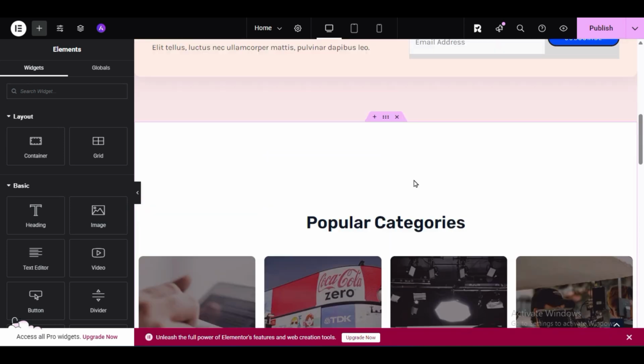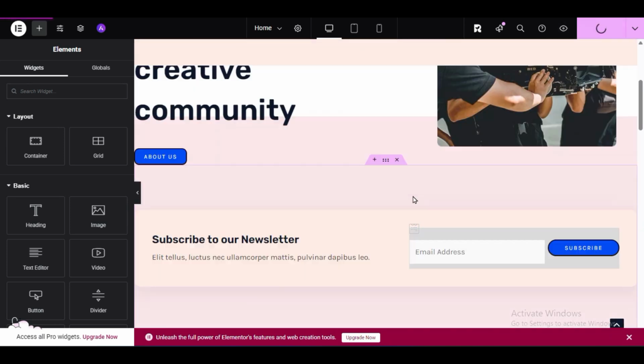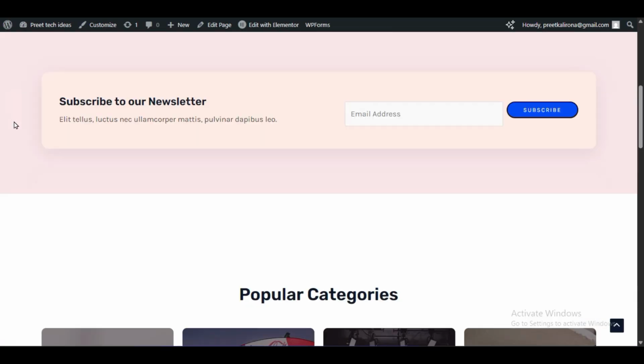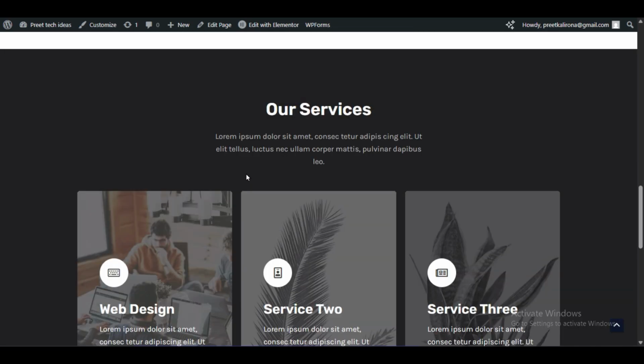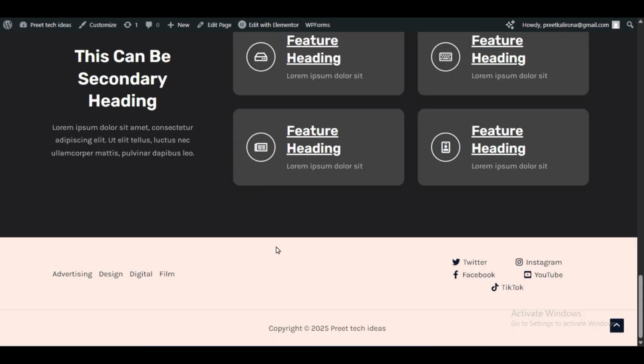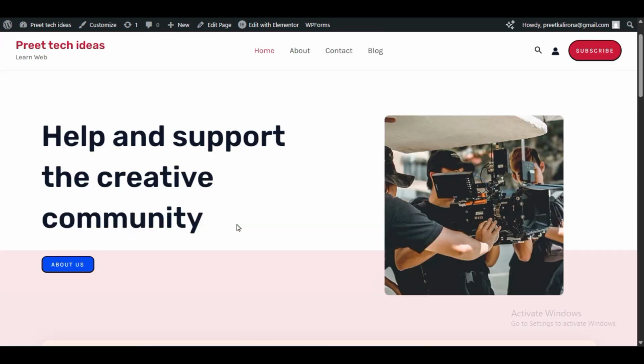Okay. Then if you're happy with the result, don't forget to click publish. And you will be able to review your home page, how your home page looks like. Popular category, our services, then you can make these sections. You can also add contact us downside according to your business.